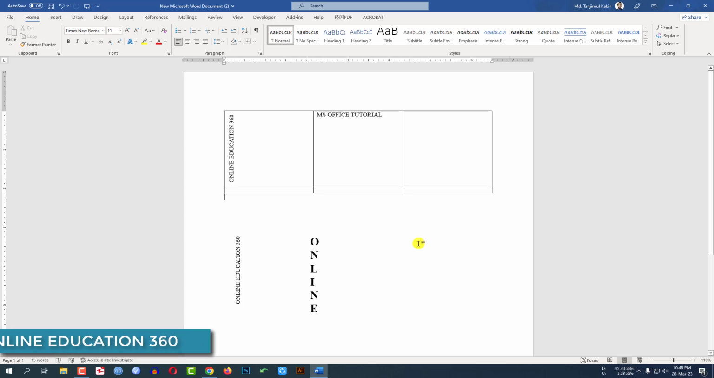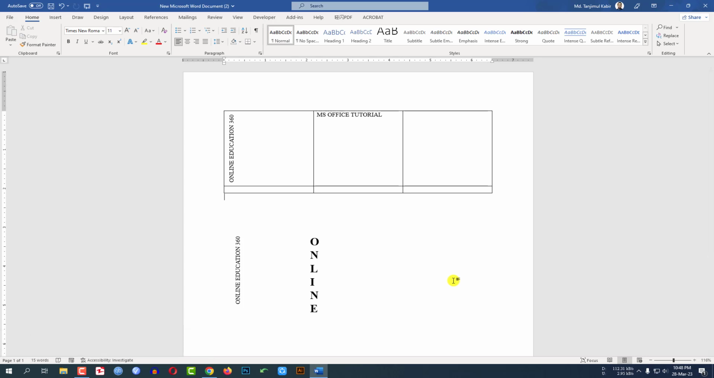Today we are going to show you how to rotate the text vertically like this. So if you want to be an expert, watch the video till the end.